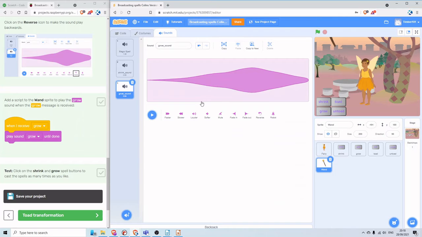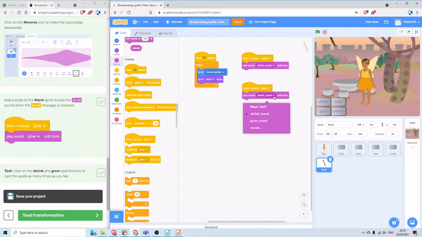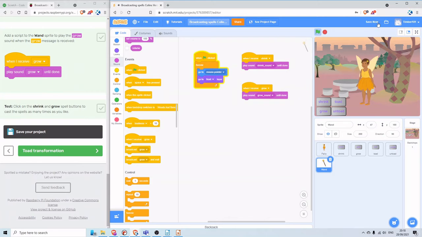And then I need to code my wand now. So go to the code tab, and I can duplicate that block. I can change that to grow, change that to grow sound, and now press stop and run, and shrink and grow. Works the way that it's meant to work. Save my project.